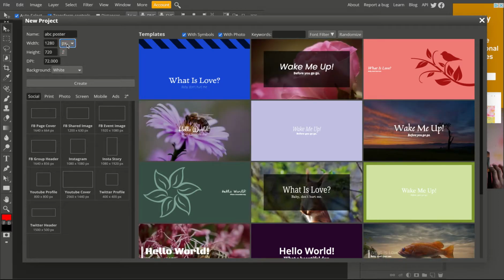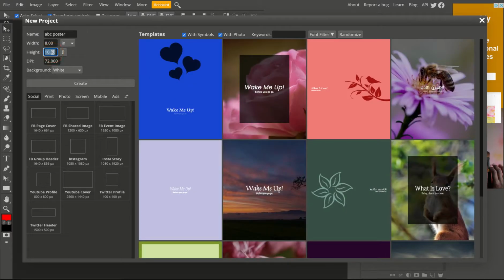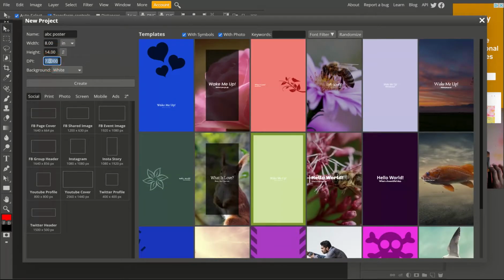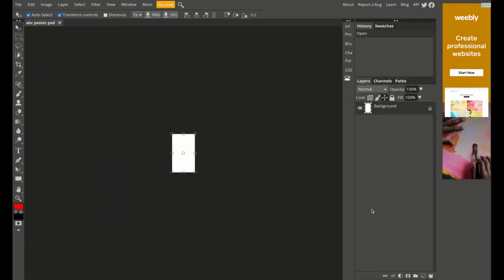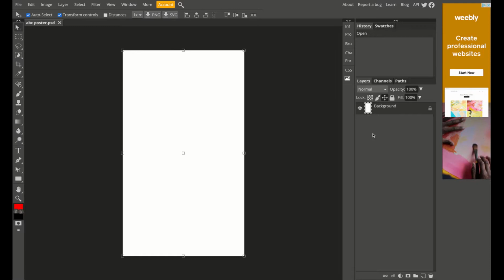Very important that you change pixels to inches. And we are going to make the size 8 by 14. The PPI is also very important. You want to make sure that that is on 300. You can leave the background as white or you can change it to transparent. That's totally up to you. I'm going to leave mine white. Click on Create and you should have a nice long rectangle. If yours looks more like this, chances are you did not change your pixels to inches. So if you need to, go back and make those changes.